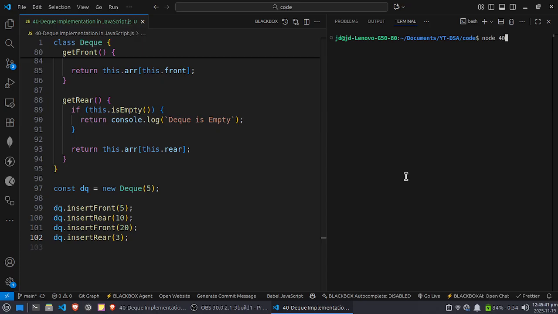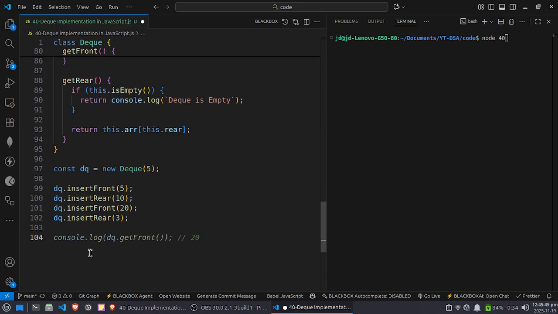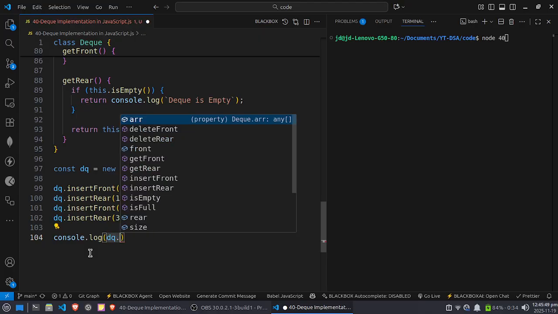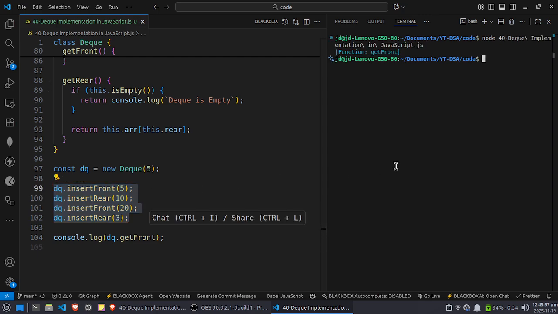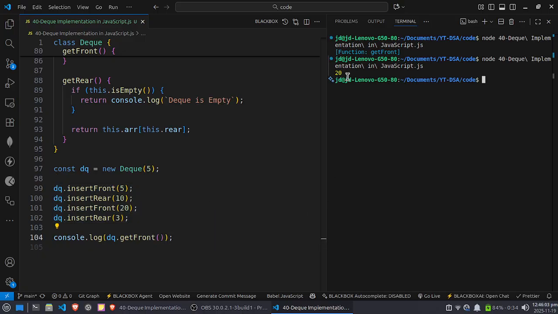Not 40. If I want to console.log deque.getFront, what should be in the front of this deque? Give me the answer in the comment section. What happened? Oh, I forgot to write this bracket. Yes, so the answer is 20.